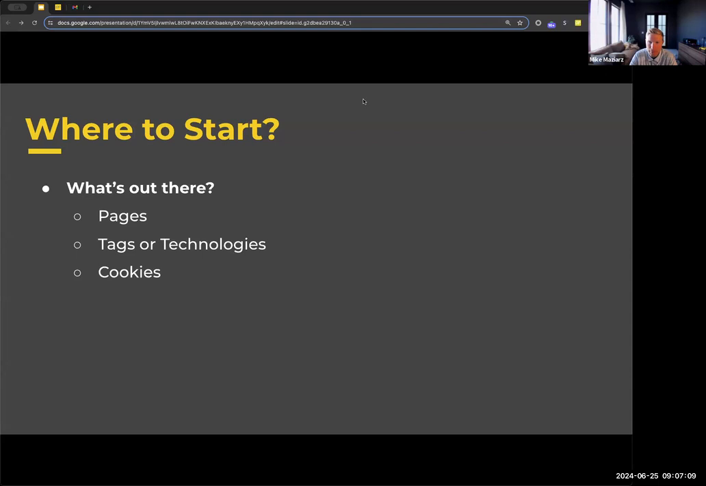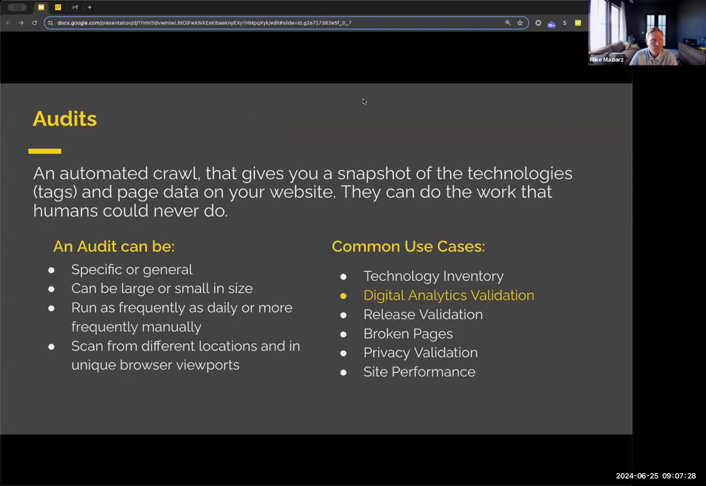I thought we did. And so that's where we want to start first: just get a general lay of the land, and understand what pages are out there, what tags or technologies are within my analytics that I thought were deprecated or maybe not deprecated, and any associated cookies that are collecting information as well. So to do that, we're going to use what's called an audit.